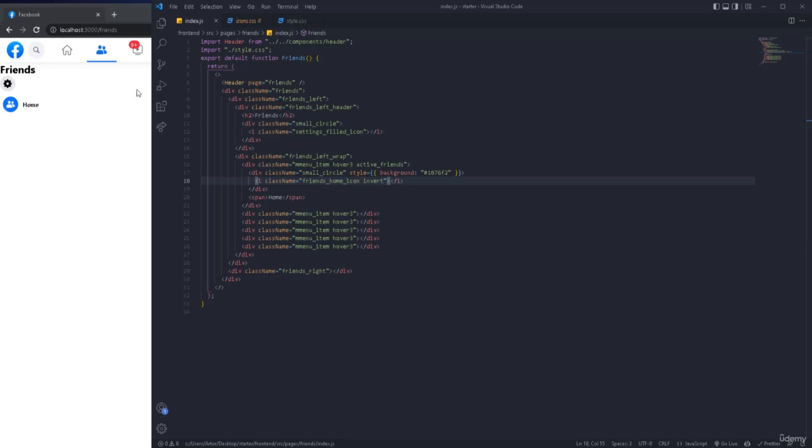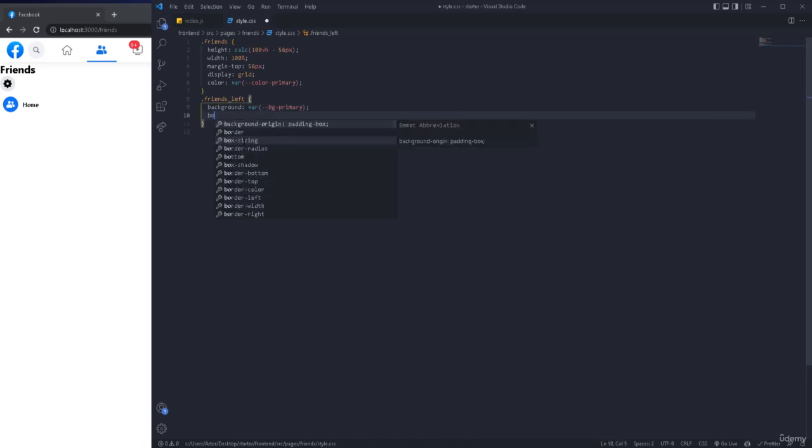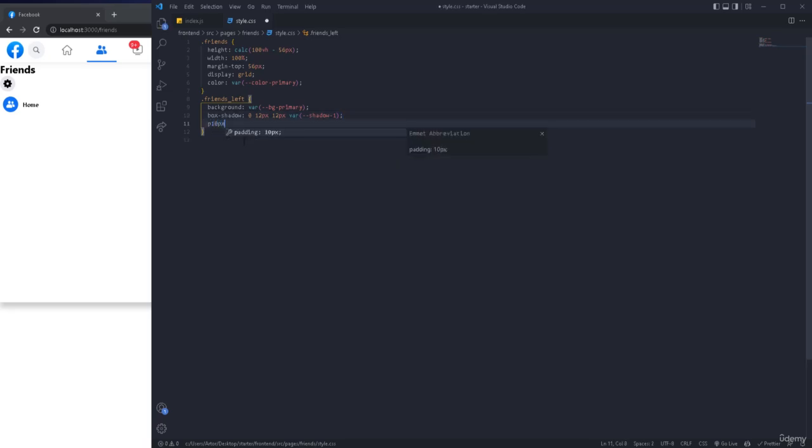Maybe we can work on the style so we can see it the right way, and then we can continue and do the rest. Okay, so maybe go back to the style. Let me close that. I'm gonna go to the friends left, and this is gonna have a background variable bg primary. Okay, and then we're gonna have a box shadow, which is gonna be 0, 12 pixels, and that's 1, 2, 3. Okay, 12, and then we're gonna have a variable which is gonna be shadow 1, and as you see, now we just wanna have a padding of 10 pixels, like that. And then also we're gonna have the position to be fixed.